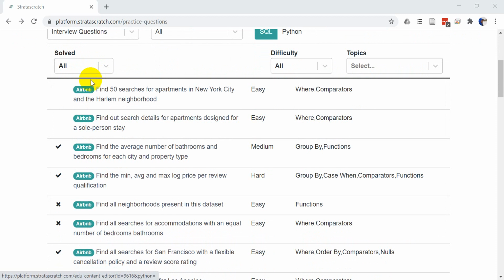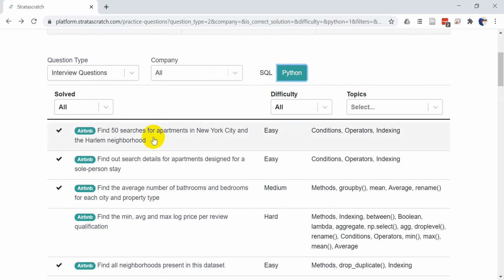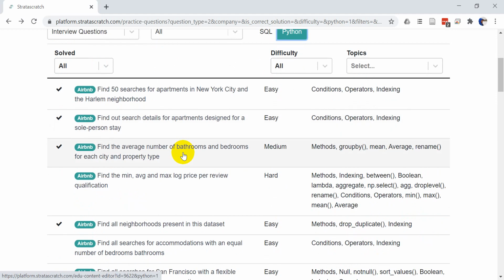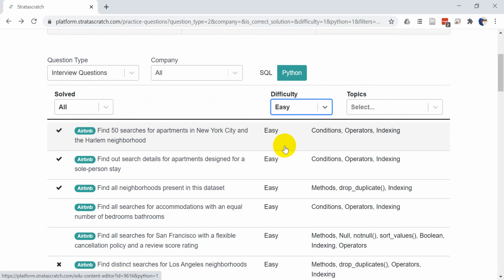So you can see we have some questions from Airbnb here. All interview questions. We're on SQL. We'll switch over to Python. Okay. And so let's just go ahead and take a look at a couple of these questions and see what we can do with StrataScratch. Let's start out actually with an easy question, so we can start by going to easy here.